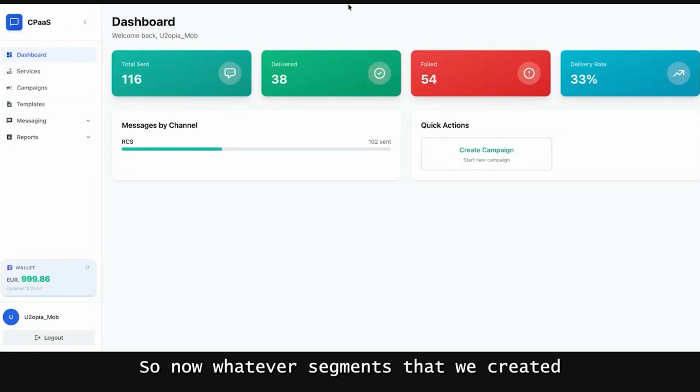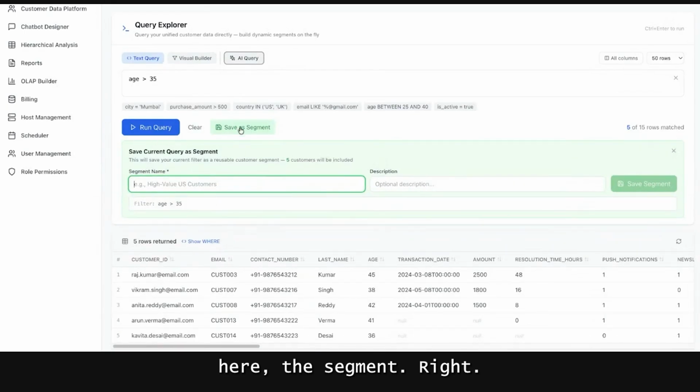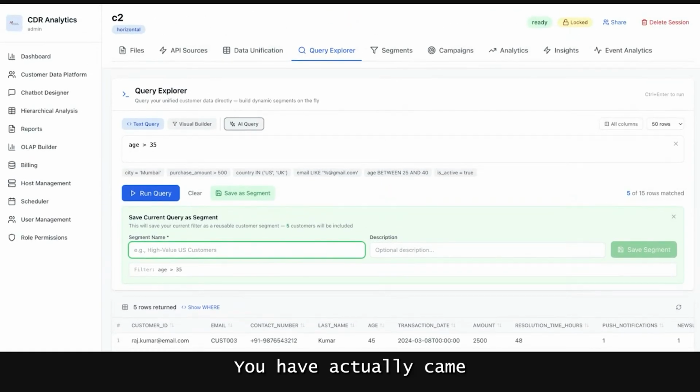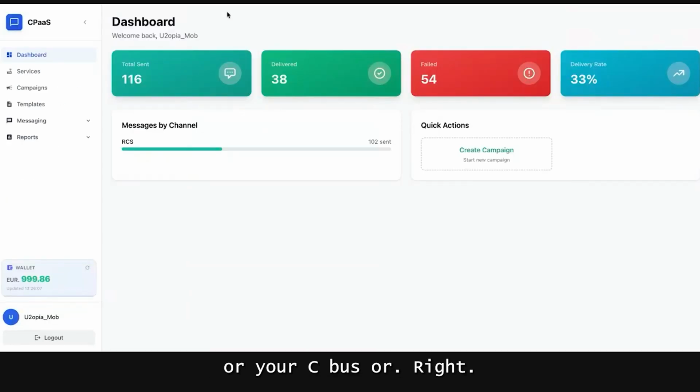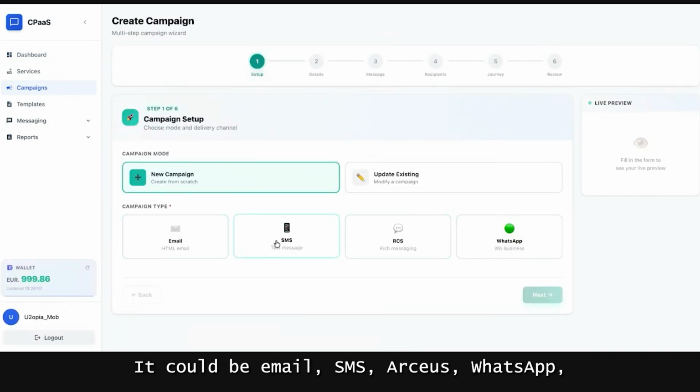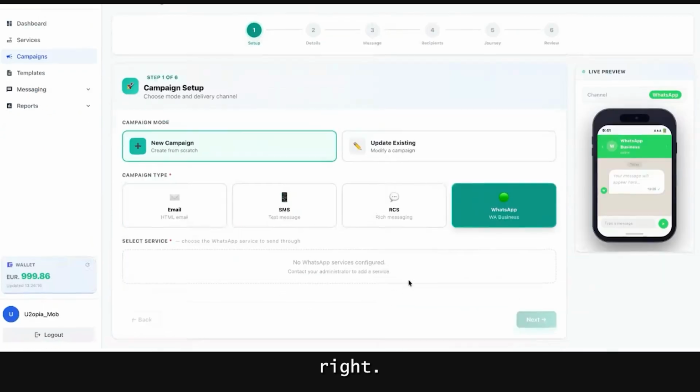Okay, so now whatever segments that we created here, right? So imagine you have a big bucket. Out of that bucket, you have taken a container and removed some water, right? That water is the profile on which you want to run a campaign. Now that campaign you will run in your SMSC or your CPaaS portal, right? So you'll go to the campaign, you'll do a create campaign. It could be email, SMS, RCS, WhatsApp, right?